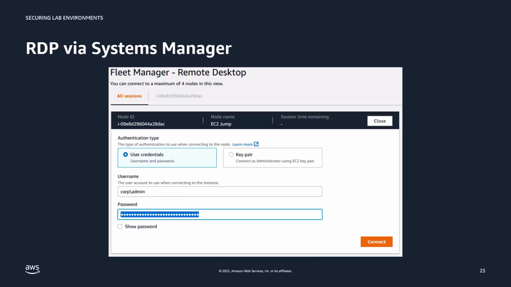Now, once that instance is created, you'll be able to go into Systems Manager, select the Fleet Manager portion of that service, and you'll be able to connect. And you'll get an option here that says User Credentials. This is appropriate because we're trying to log in with a domain account, or you could use it if you had a key pair. Then we want to pass the username. So you can see here we're passing in the details. Corp being the domain that we created, and admin being the high privileged account that's created for us. And then the password is the randomly created password. And then we'll be able to hit the connect button.